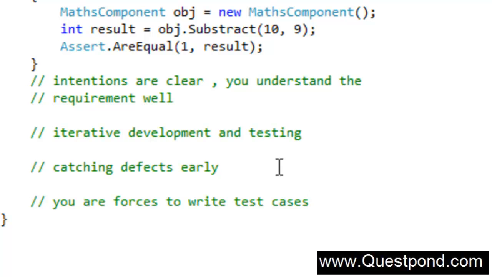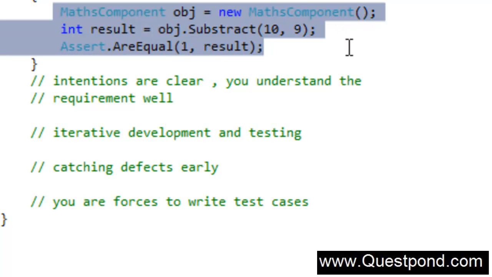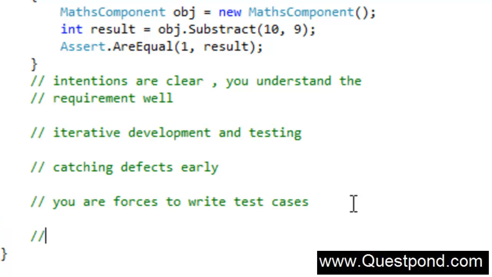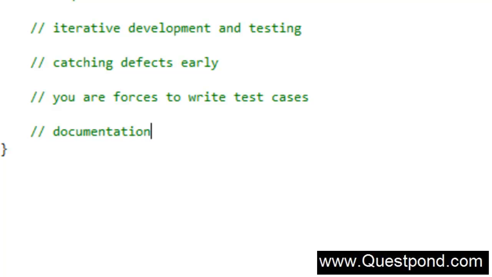The fifth advantage is that your code starts getting documented. For example, when I look at this test subtract here, I can understand how I can use the subtract function. So a kind of self documentation starts evolving through these test cases. So I can say documentation. These are some of the advantages of TDD.